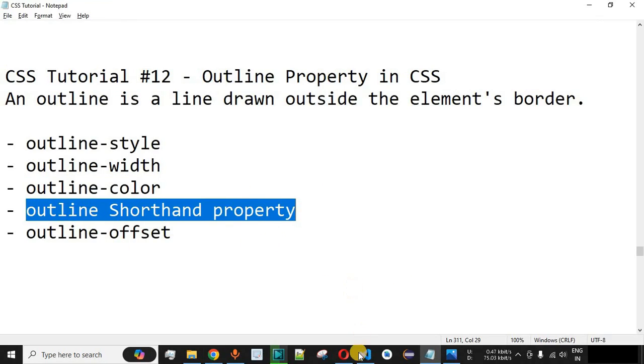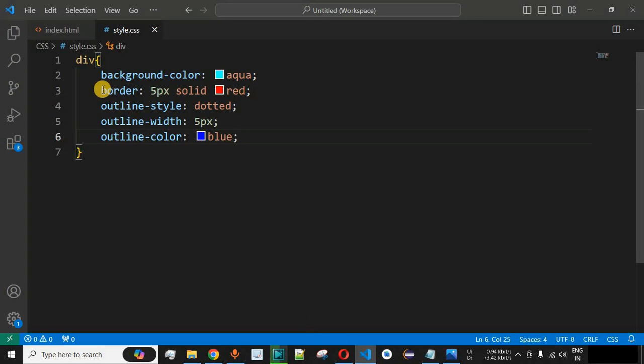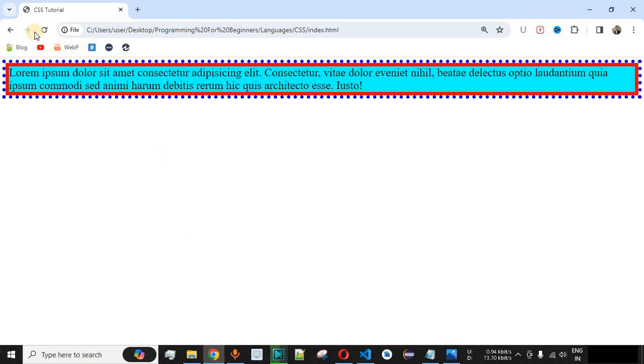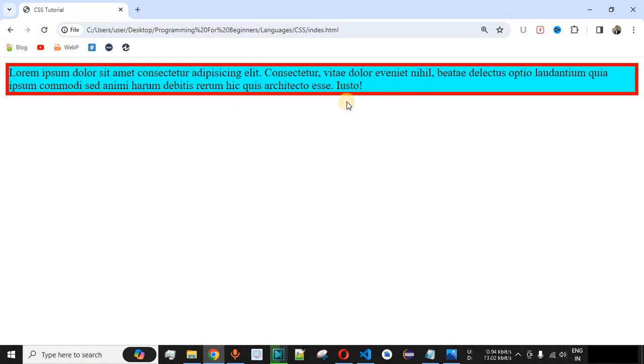Now guys, apart from this we can also use the outline shorthand property. Similar to the border shorthand property that we have used over here, we can provide the values of all these outline properties inside the outline shorthand property. So I'm going to comment out these lines of code. Let me save this file and reload the page. As you can see, there is no outline for now.